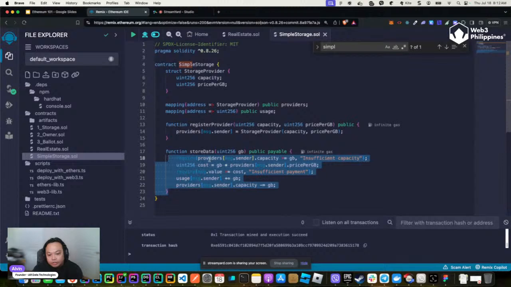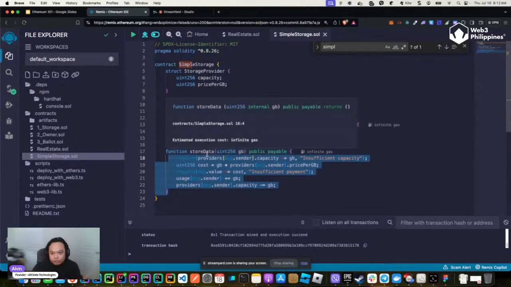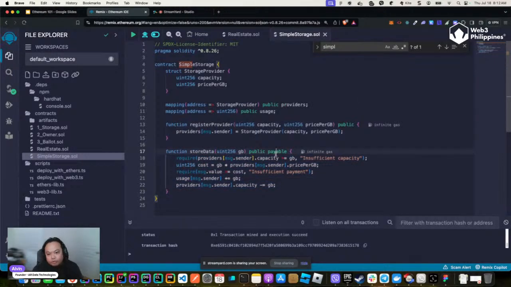Because the use case is store data, right? You want the user to store, and you want the user to pay to store that data. So you as a smart contract developer, you put a payable here, so that you can charge them with whatever pricing you want to specify here.